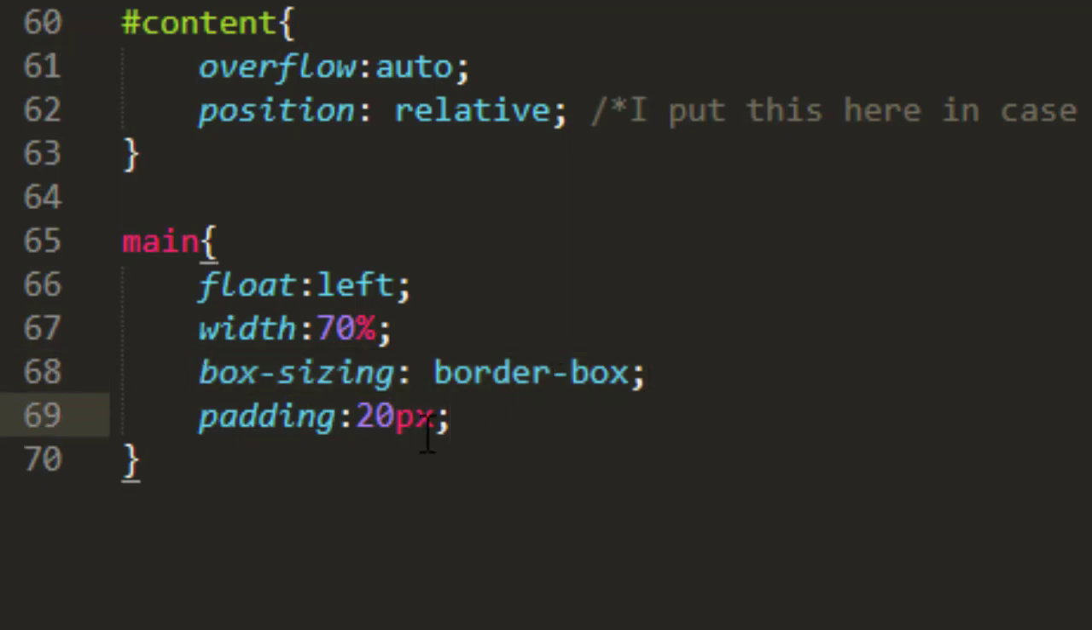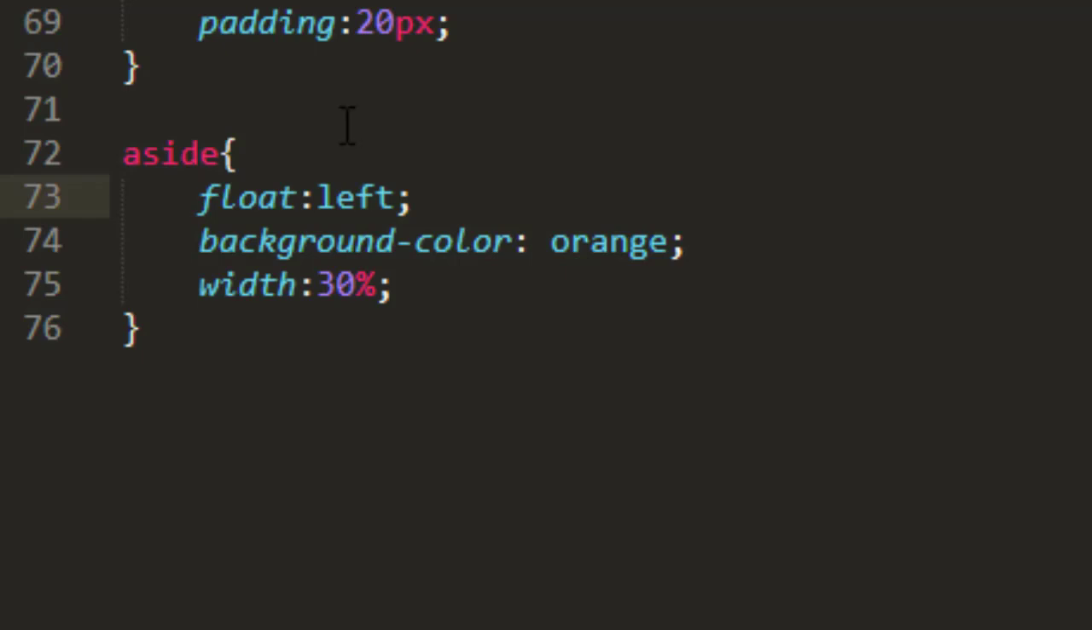Okay. Now we won't see much going on here until I add the next rule set. So go ahead and add this rule set here. Okay, so now we're targeting the aside element. We're floating it to the left, so the main and the aside elements are going to stack up right next to each other because of the float there. We're setting the background color to orange, and the width equal to 30%. So the main element's going to take up 70%.